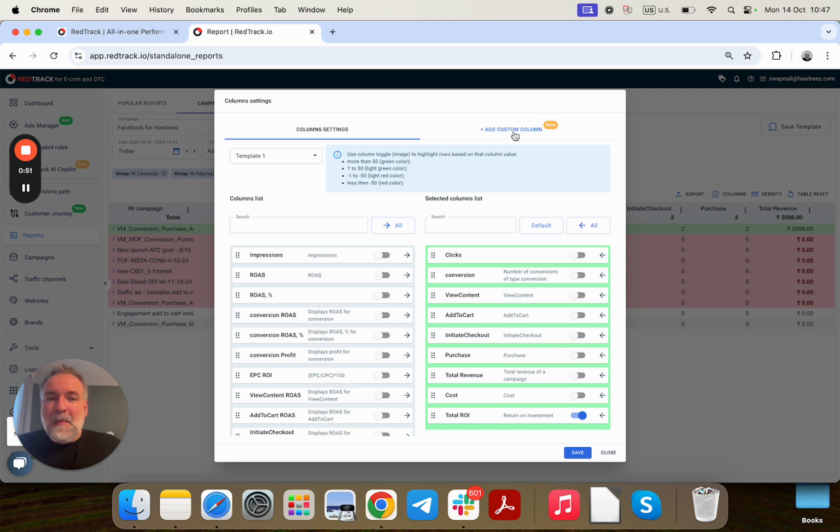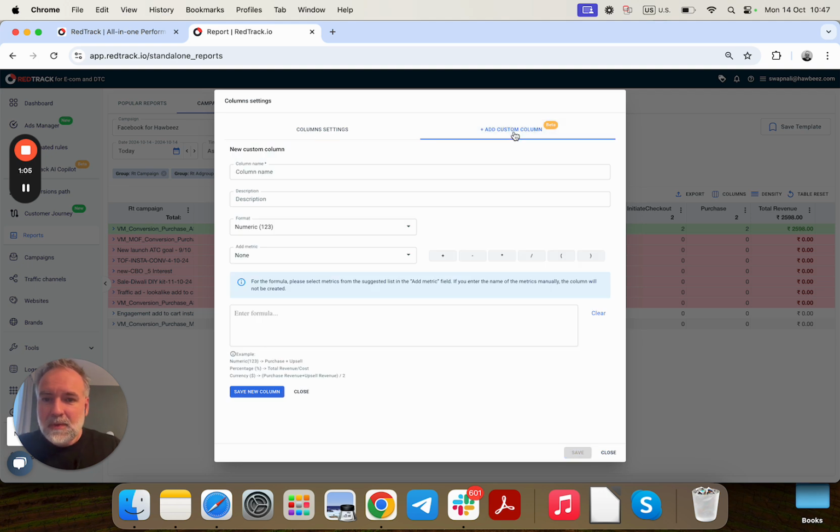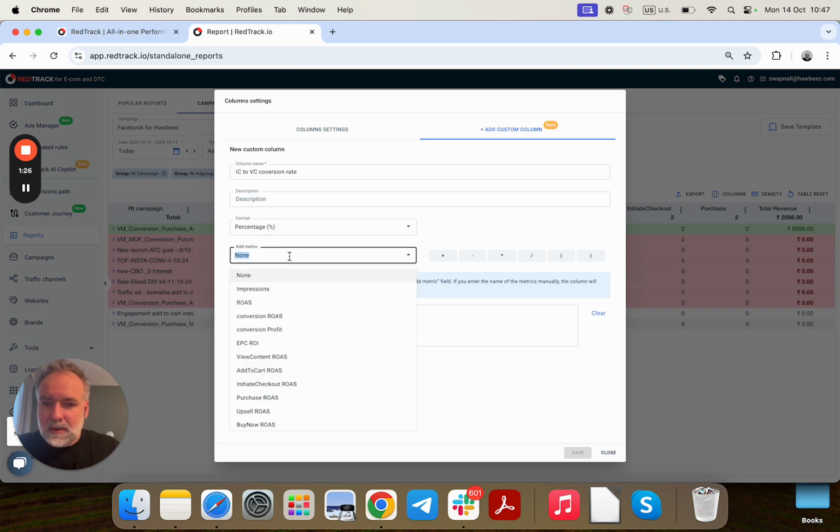So for example, my goal is to identify how well view content turns into initiate checkout. So for example, I'll name it initiate checkout to view content conversion rate. And then I will choose percentage, I'll try, and then we will do view content.